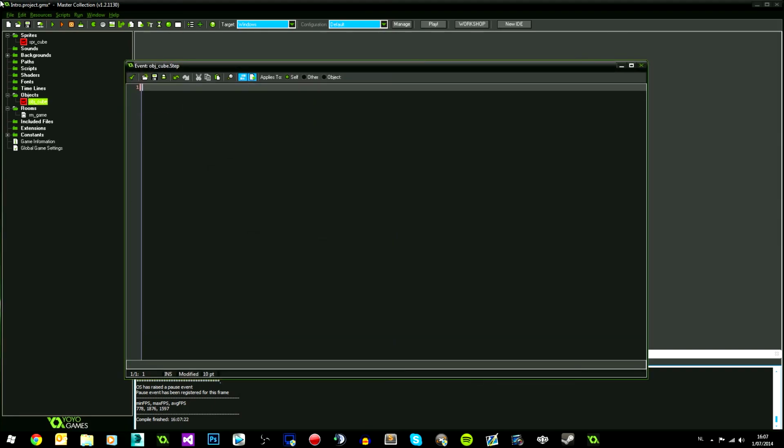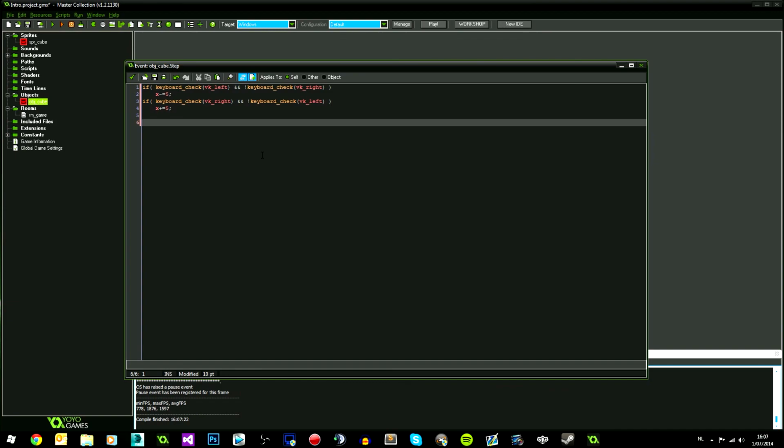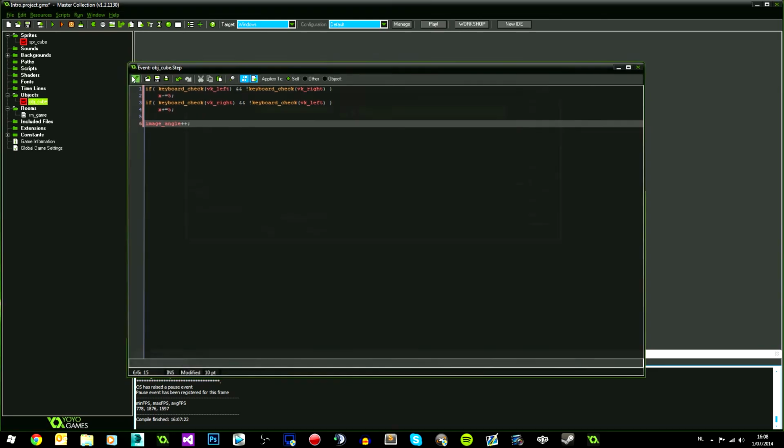We want to make them actually rotate. Let's actually leave in the controls and let's get to making them actually rotate. So to make them rotate, what we're gonna do is image angle plus equals 5. That might be a little bit too much. Let's set it to 1. So what this is gonna do is every frame it's gonna rotate the image 1 degree.